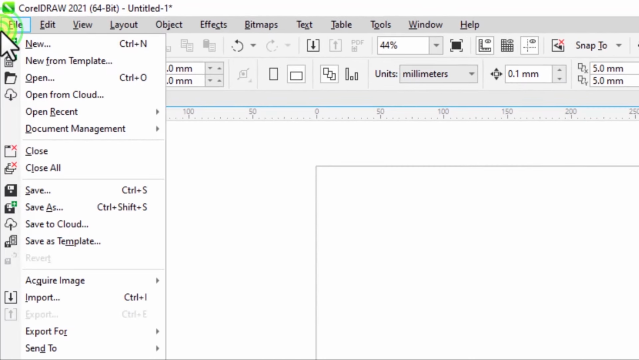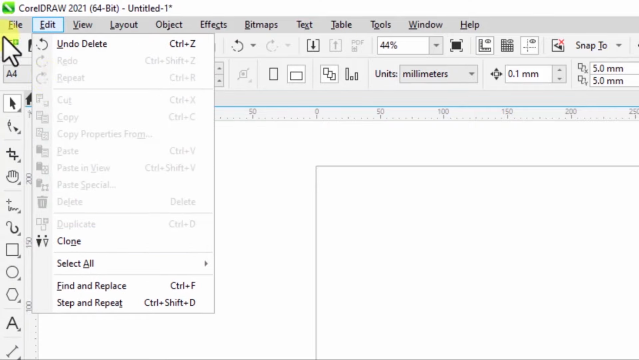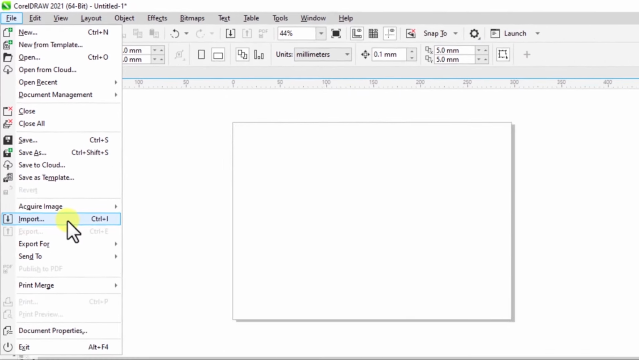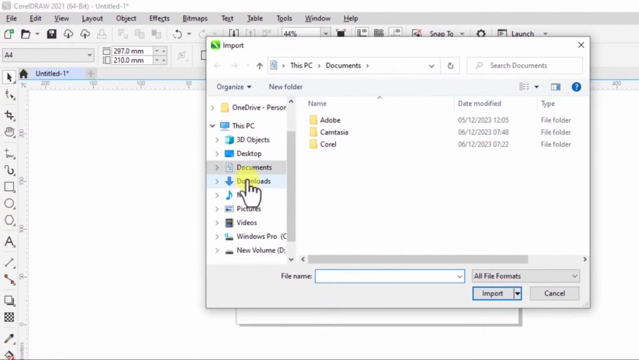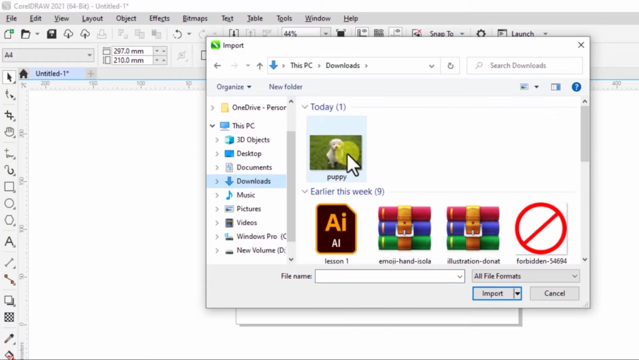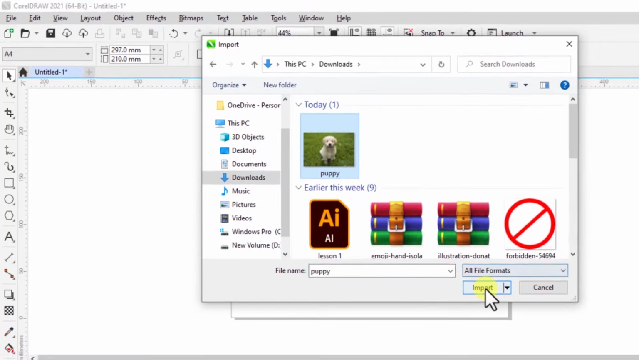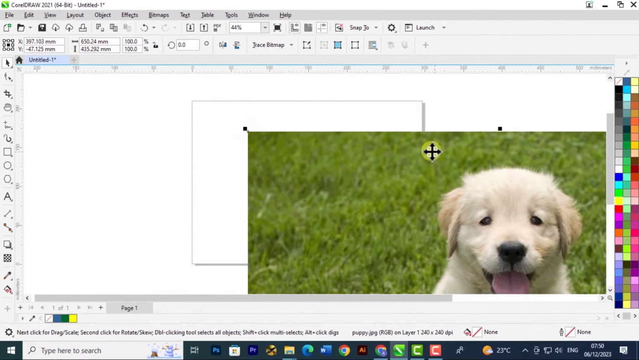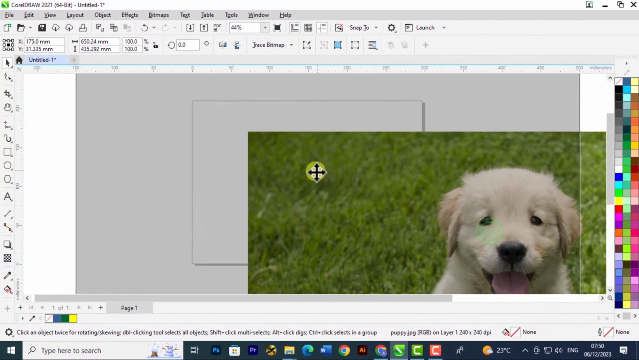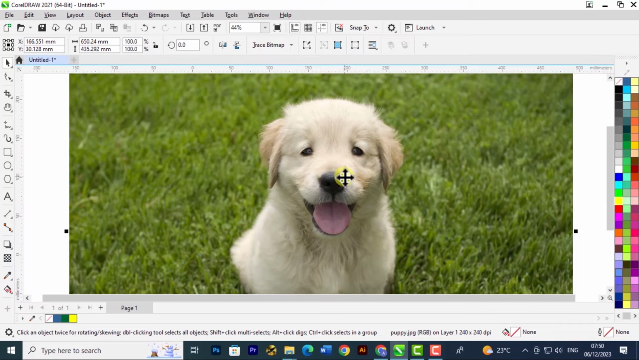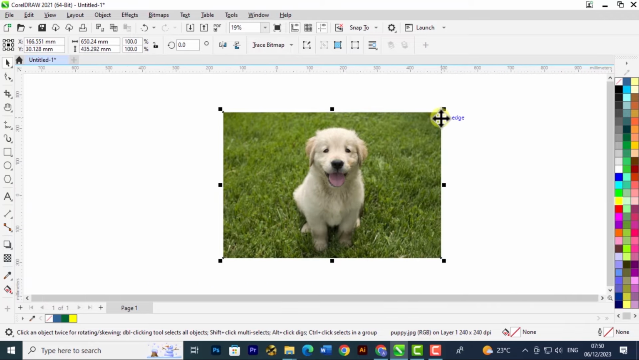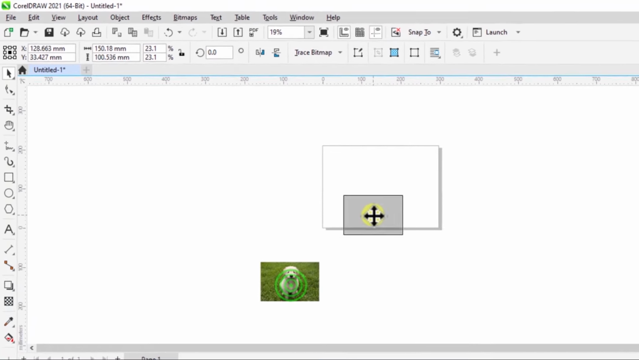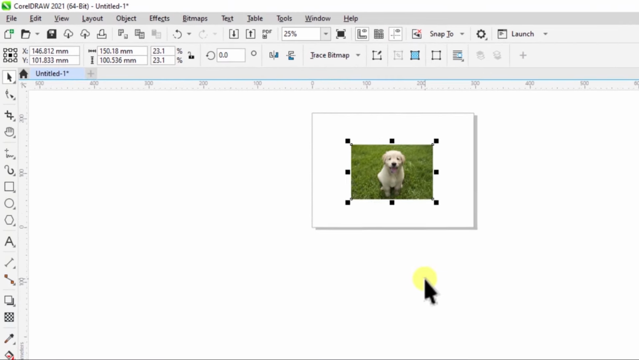So the second way is by coming to File, then Import, then go to where your image is, select it, and then click Import. Click, and here is your image. You can see it's a little too big, so I'm going to zoom out, then resize that, then let's zoom in.